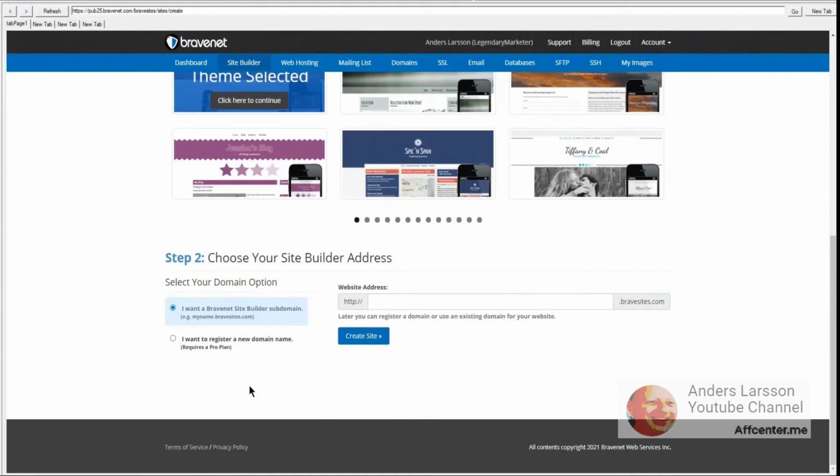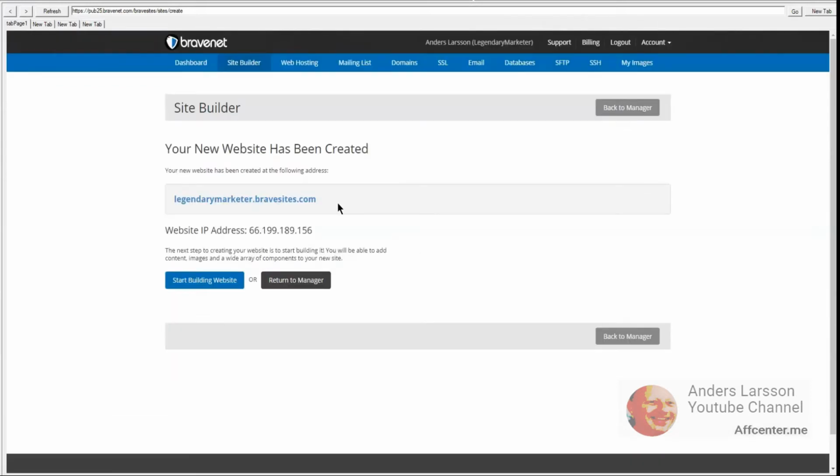Click here to continue, and we get shifted to a section of the web page where you can enter your subdomain. The subdomain option is already selected for us, so let's create the site. So basically we told BraveNet that we want a subdomain on bravesites.com that will host the content on Legendary Marketer subdomain. So let's start building website.